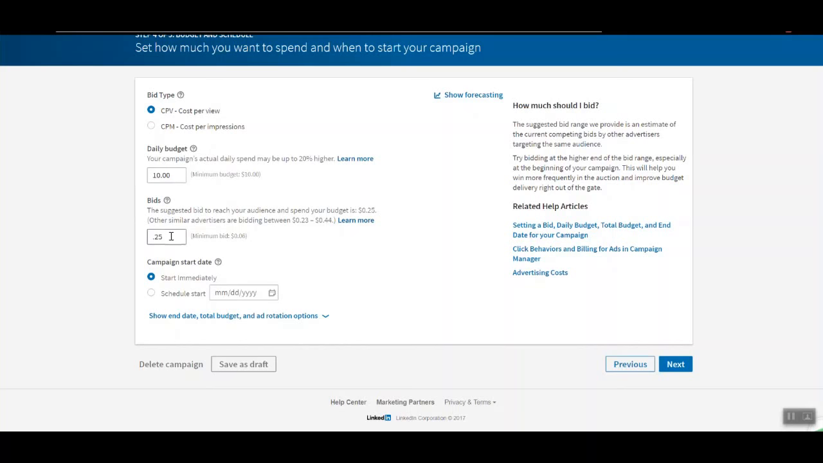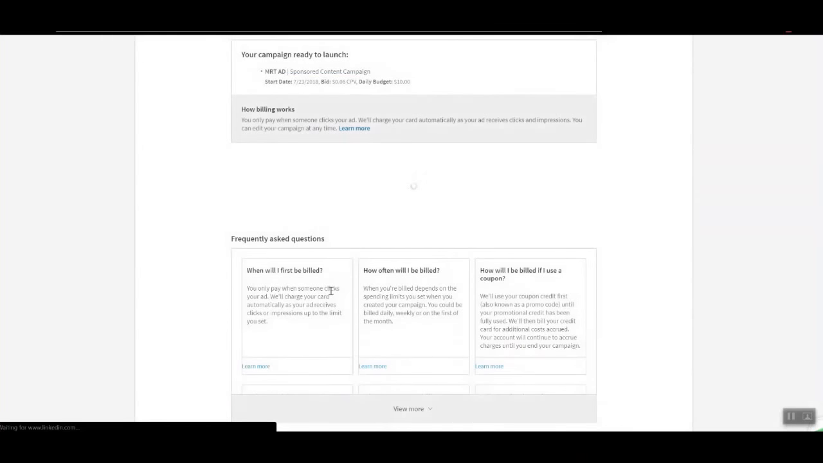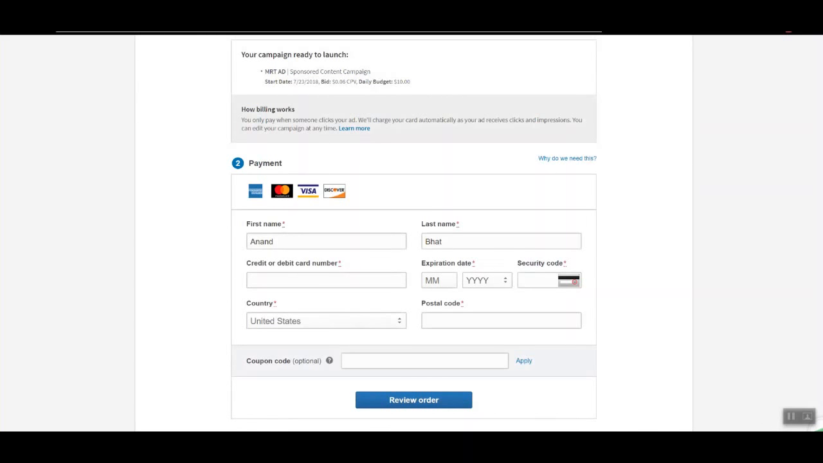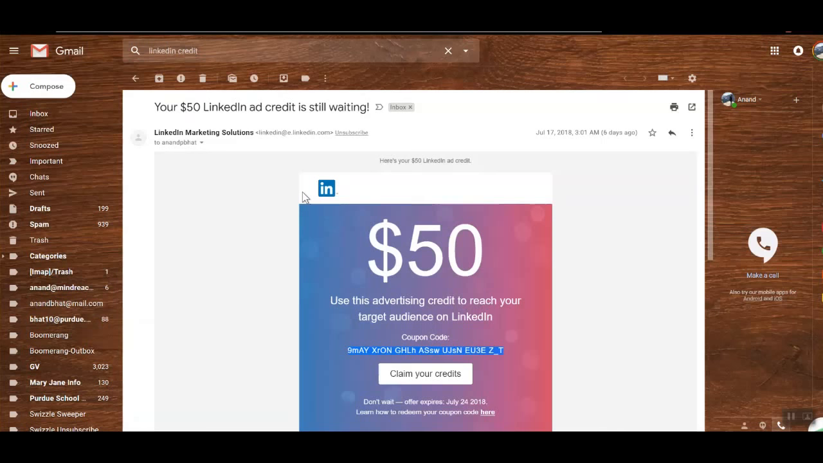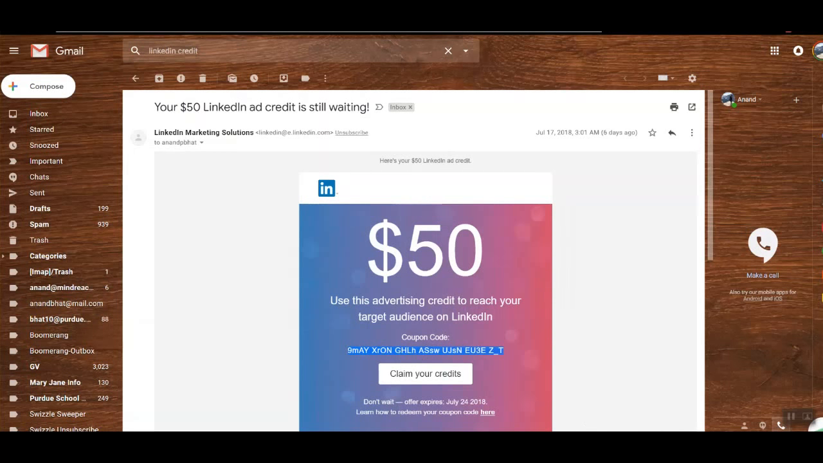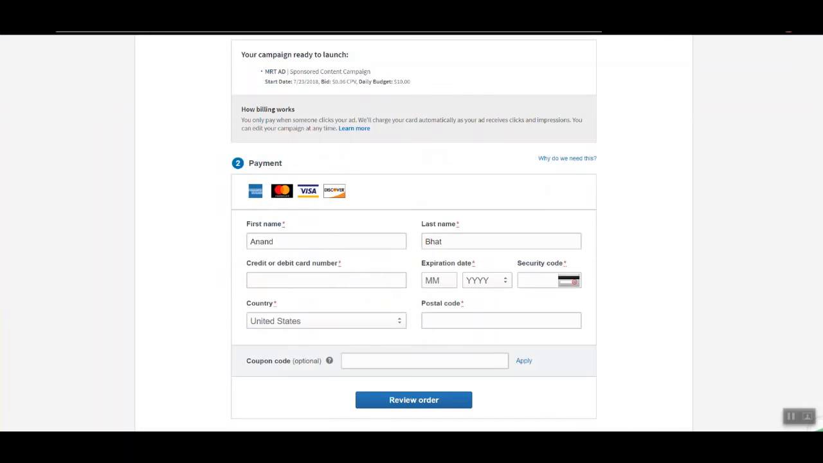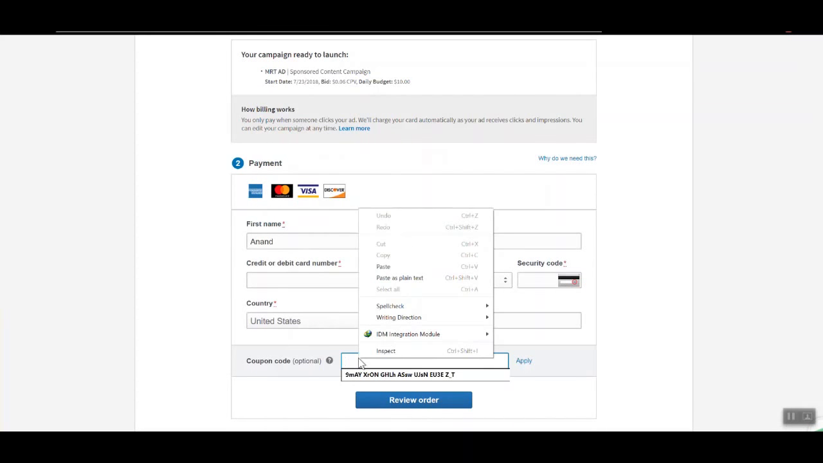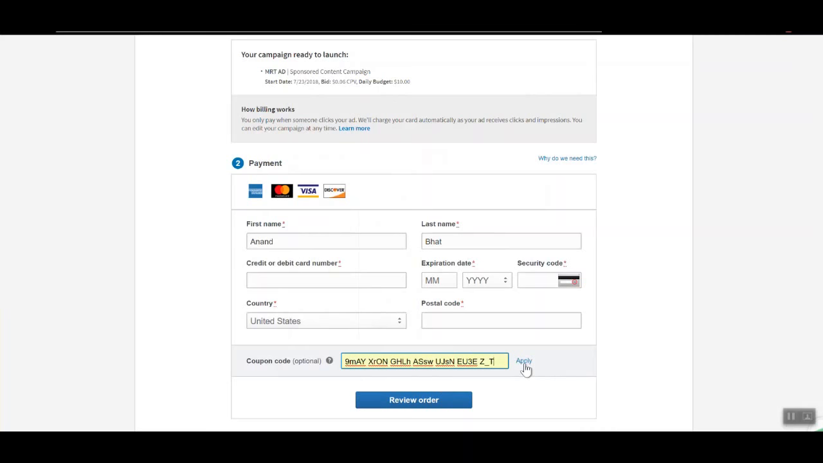And then I'm going to go ahead and say 0.06, which is the minimum bid, right? And then I say next. So now it's asking for billing information. So let's see if I can go back here, copy this code, and then paste this code here and apply.